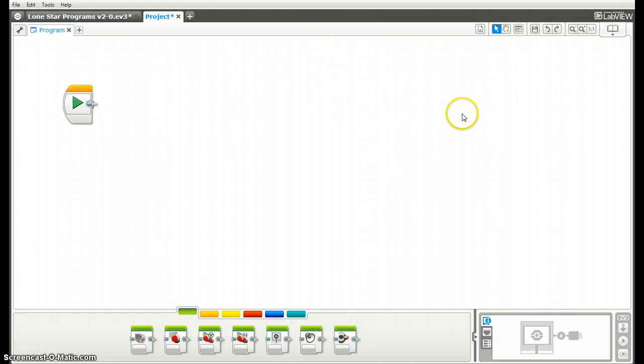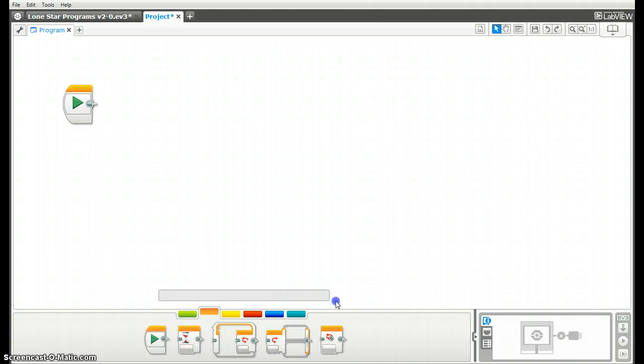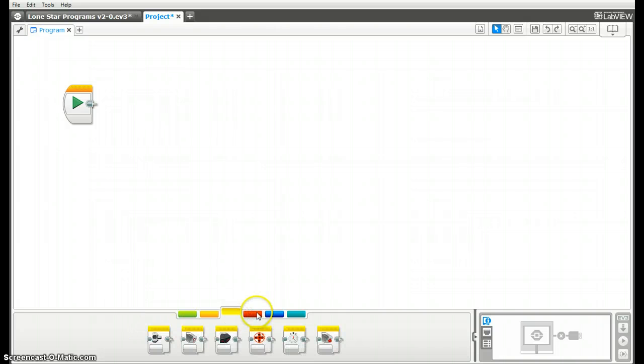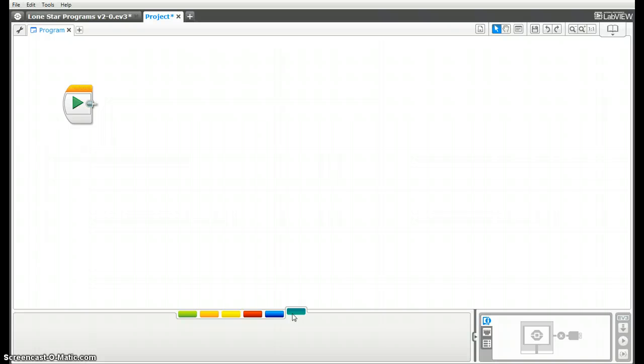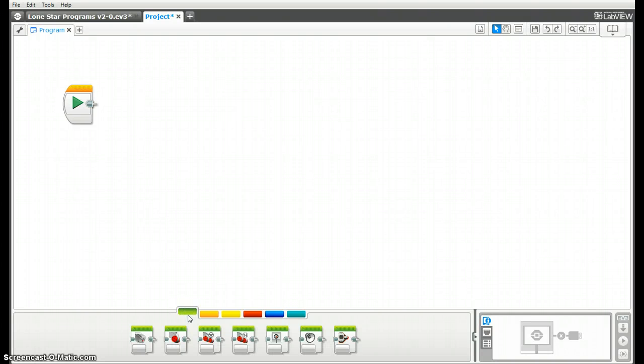So let's get started. First of all, you see you have all these different categories right here. There's a bunch of them, but we will be using green today, and we'll cover most of green. So first off, we have a move tank block, the most basic block in EV3.